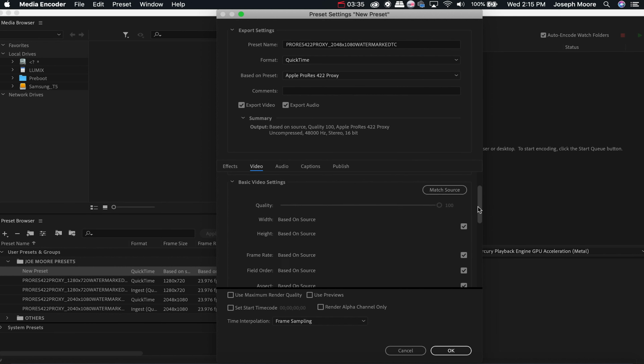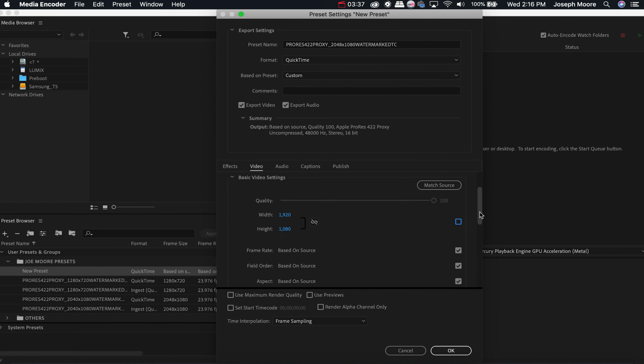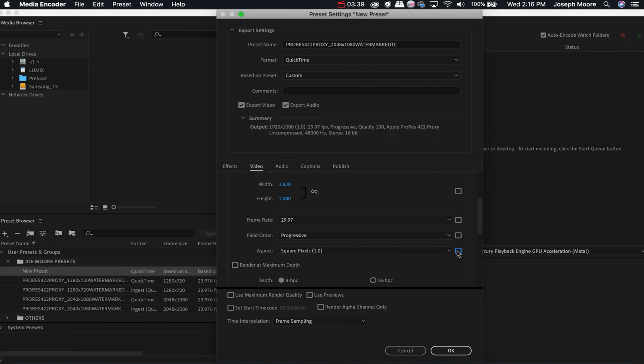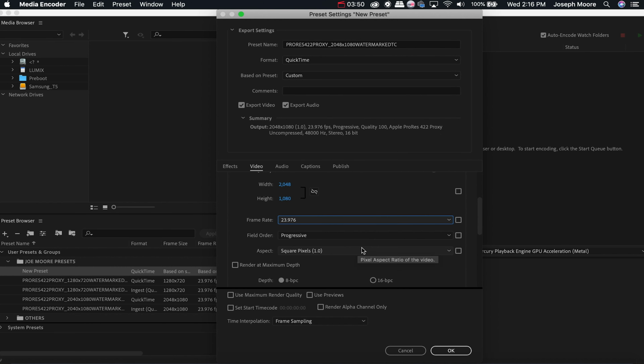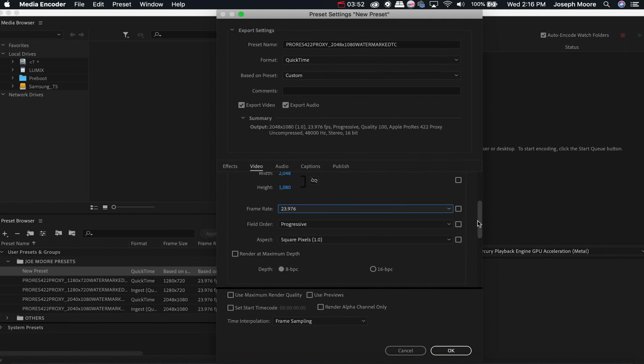For the basic video settings, we're going to deselect everything on here. I want to make sure these are all manual. We want to change the width to 2048 by 1080. We're going to change the frame rate to 23.976. Field order will stay progressive. Aspect ratio will stay square pixels.